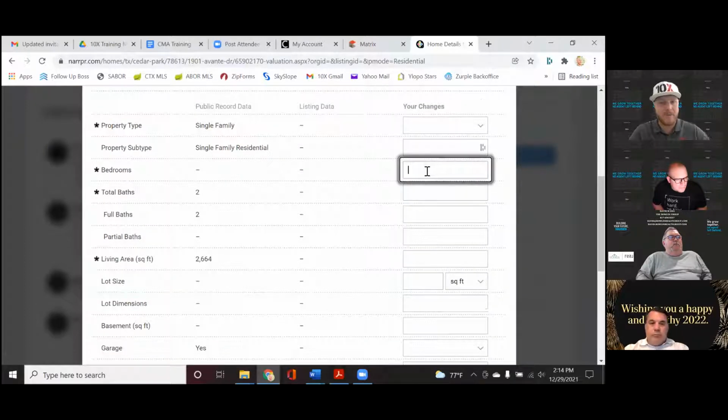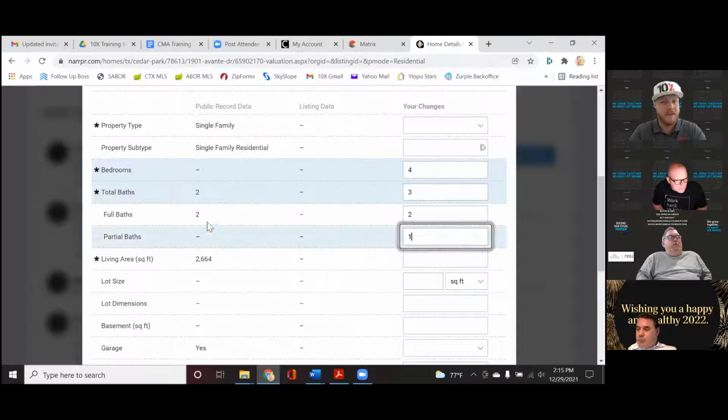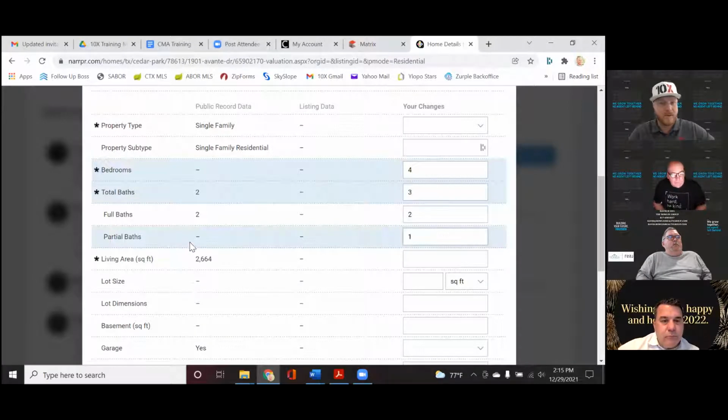But what I know about this property, I'm going to fill in, because let's say it's a listing and I don't have any data. I'm at the house and I'm looking around and I say, okay, it's got 4 bedrooms. It's got actually 2.5 baths, so 3 total: 2, 1. So this data obviously can be wrong, and that's why you want to double check it. Living square footage is 2664, and I've confirmed that from the CAD, the County Appraisal District, which is where this information is pulled from as well.